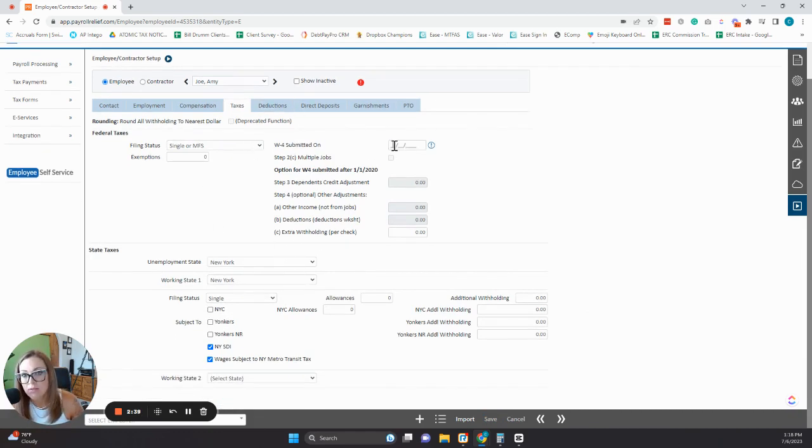So up here, if you have a new W-4 from 2020 or later, it's very important that you enter the date here because that will drive what fields are available to you. So if you don't have a date in here, you can enter exemptions because that's how the old W-4 form worked. If you have a date in here that is after 2020, it will open up these fields.